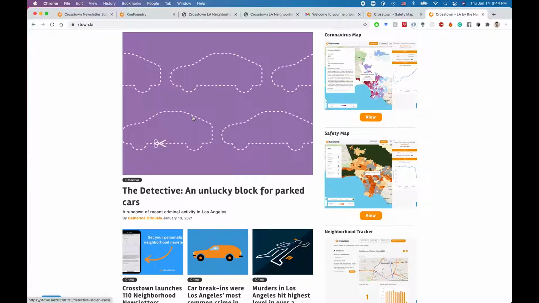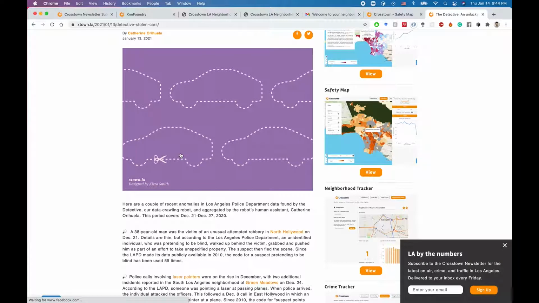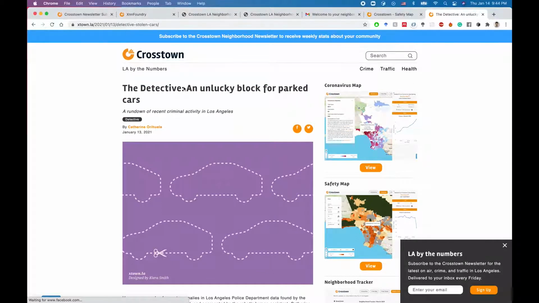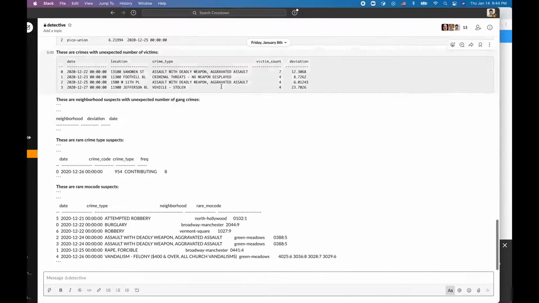And one such example is the Detective. Detective is basically a bot that we have implemented, which implements an outlier detection process that checks for abnormalities in data. And when these abnormalities are detected, they are posted in a Slack channel that we have connected, and journalists can go and check what the abnormal data are, and then write stories about it. So this is one example of such a story. And in Slack, this is how the report looks.